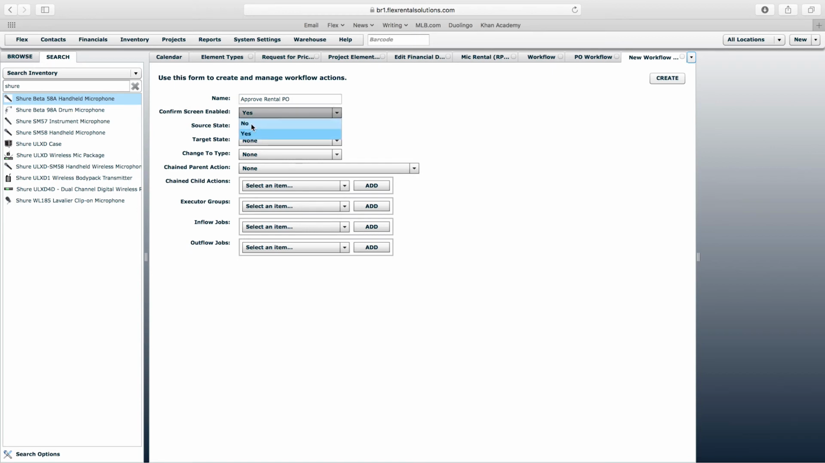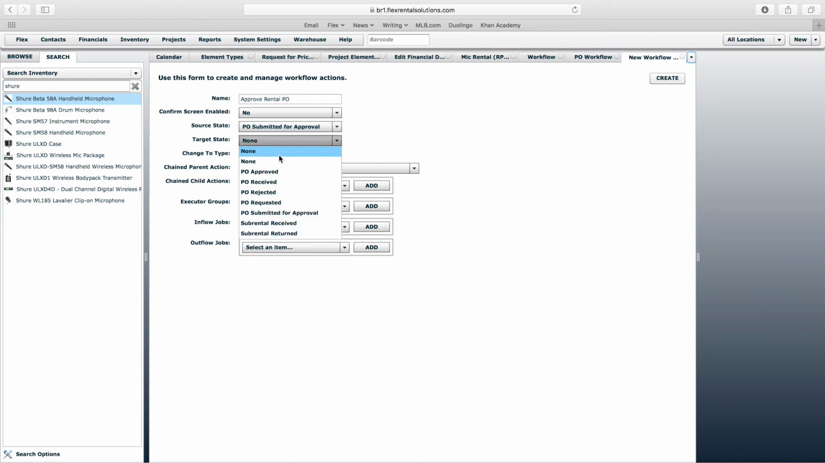I don't necessarily need a confirm screen. The source state is PO submitted for approval because that's where I want this workflow action to be available from. The target state is going to be PO approved, which is probably tied to the PO confirmed status. And then I want to change it to a type. I haven't created that element type yet. So for now, let's just click create.